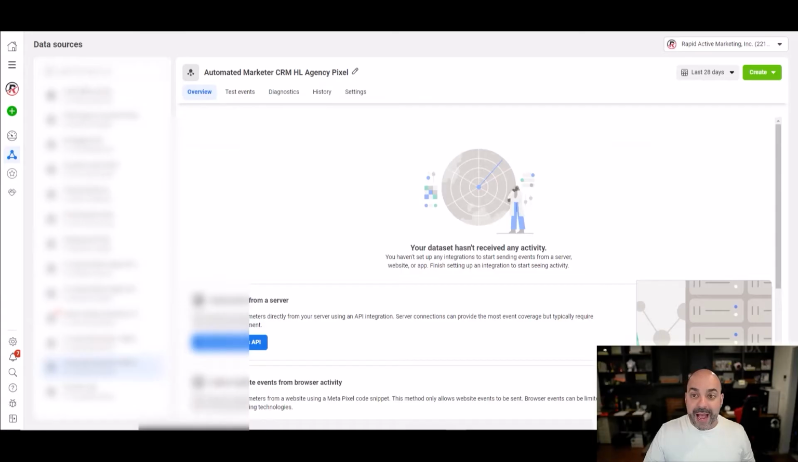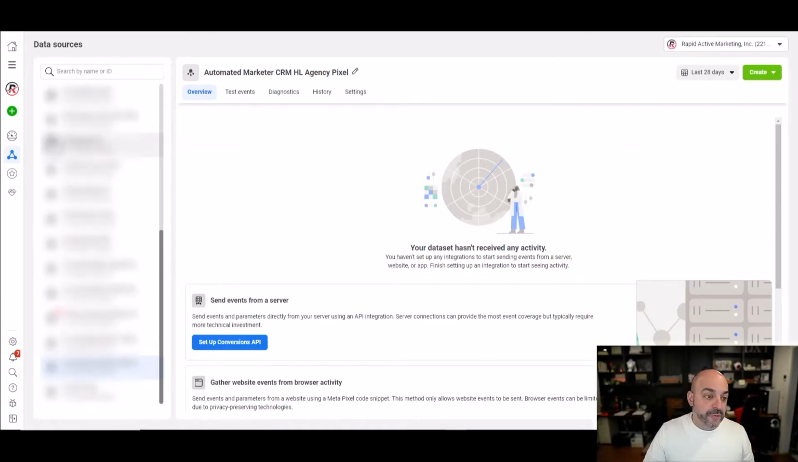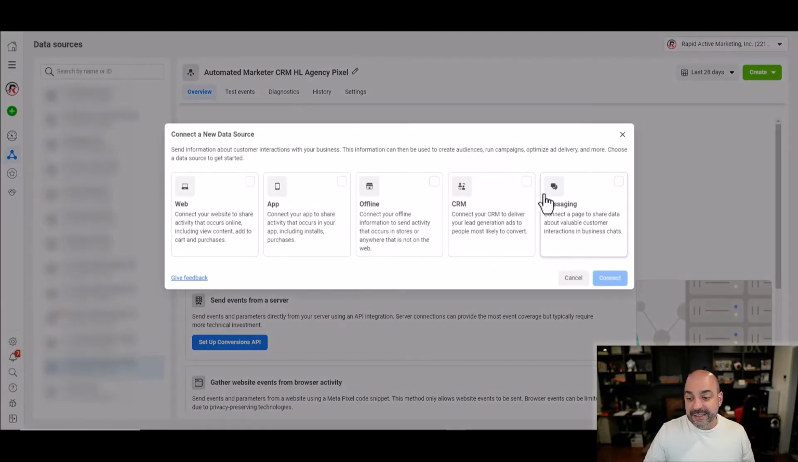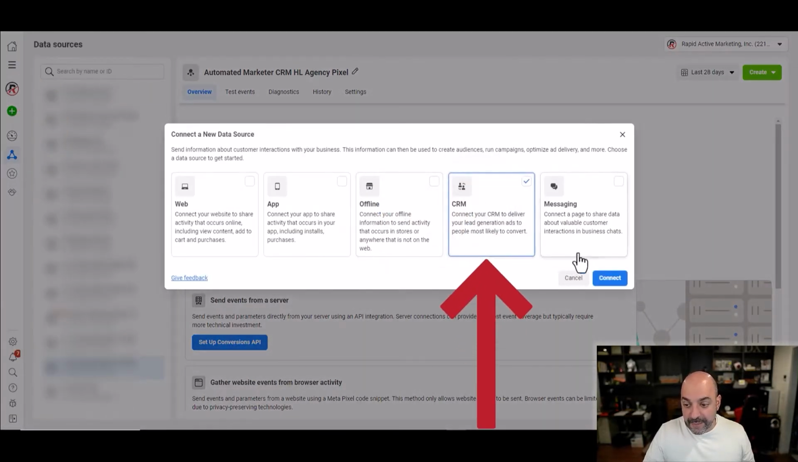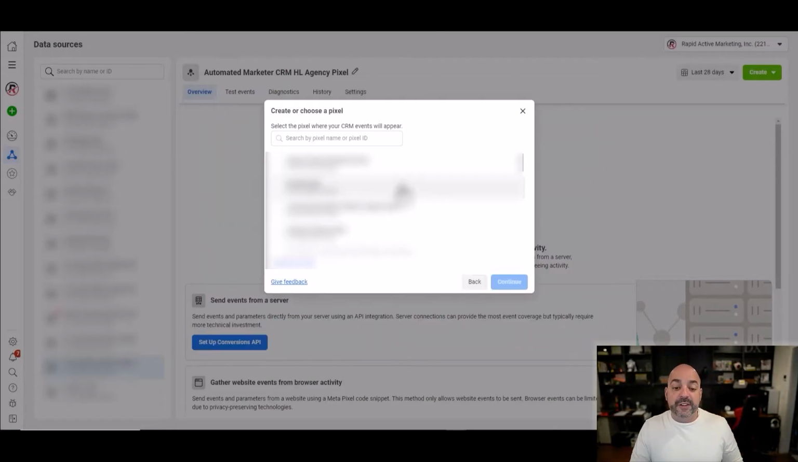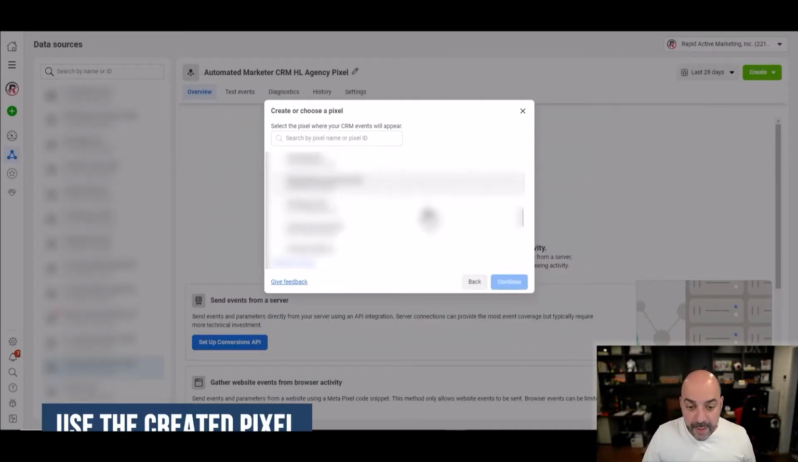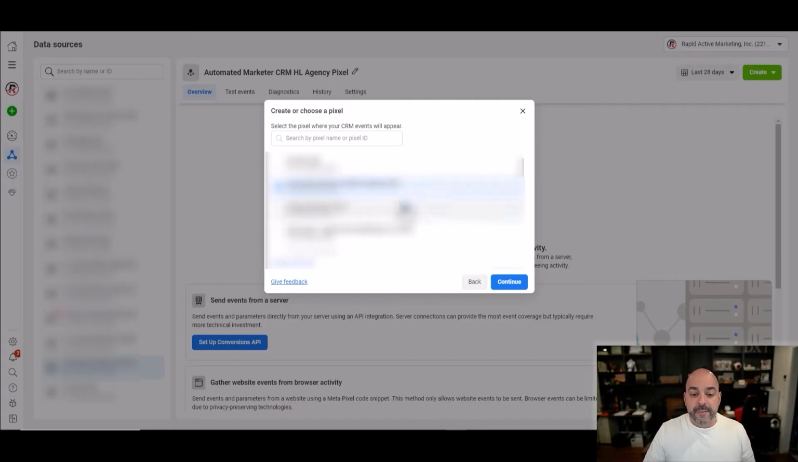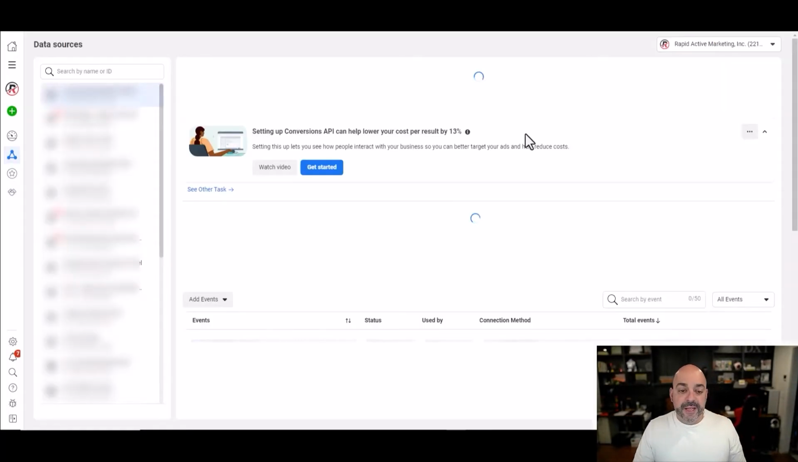So I'm going to go back into my events manager where I was before. I'm going to go ahead over to the green right here. I'm going to connect, and I'm going to do CRM, hit connect, hit next. Okay. Now, because I've already created a pixel, I'm going to go ahead and use this one. So I'm going to go to Automated Marketer CRM right here. It would allow me to create a new pixel, but I'm just going to use that one. I'm going to hit continue.